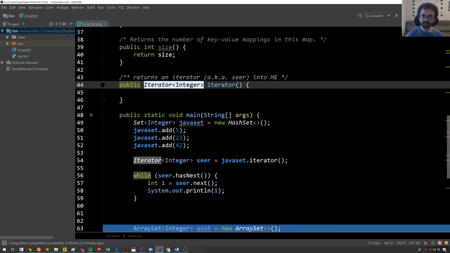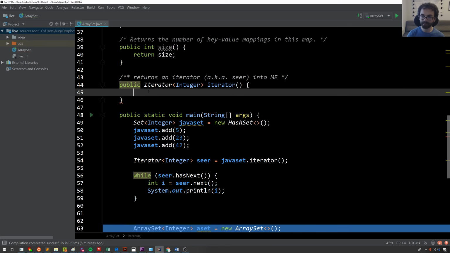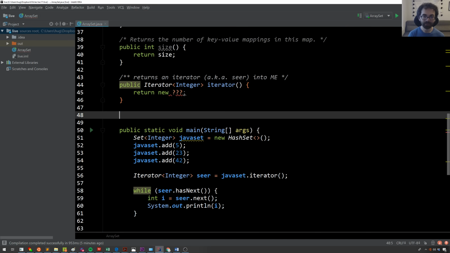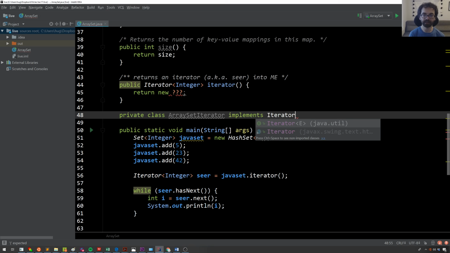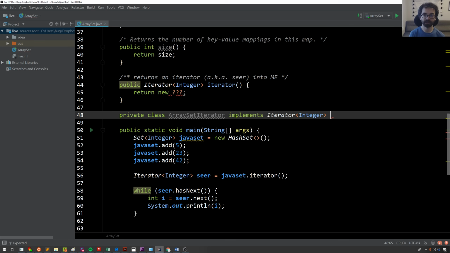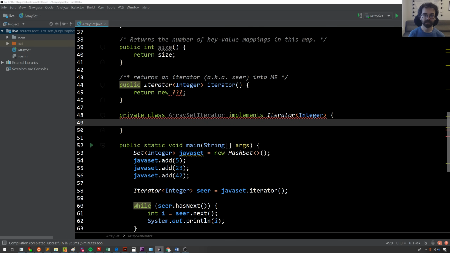Well, I need to return something that is an iterator. So I need to say return new something. What is that going to be? Well, I haven't made a class for it yet. Okay, so what I'll do then is I'll say private class, we'll call this thing ArraySetIterator, for example. You can call it whatever you want, but I'll call it ArraySetIterator. Seems like a pretty good name. And it's supposed to implement the iterator integer interface.